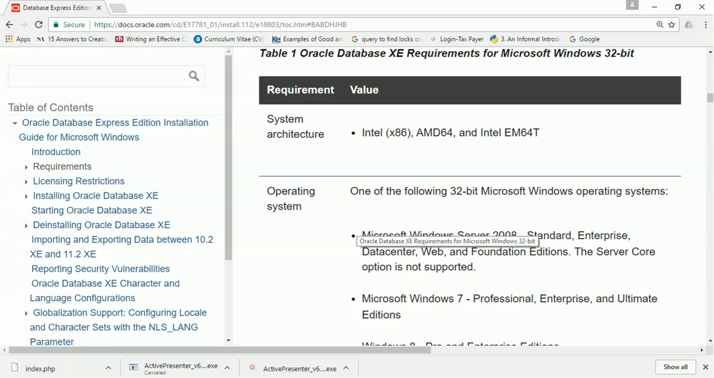Okay, we have downloaded the Oracle setup file; the download is complete. So before we begin our installation process, I would like to take a look at the system requirements a little bit in more detail.